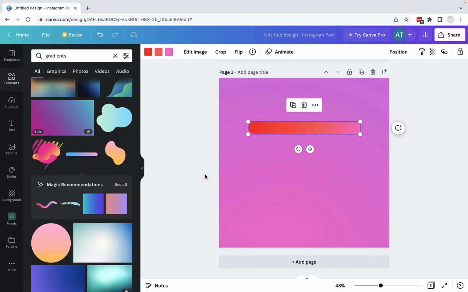So have a go with gradients. They're a great way of improving your designs and just making them look just that little bit better.